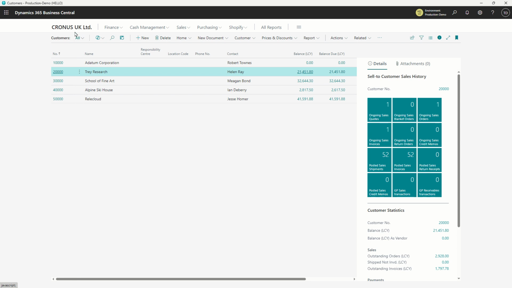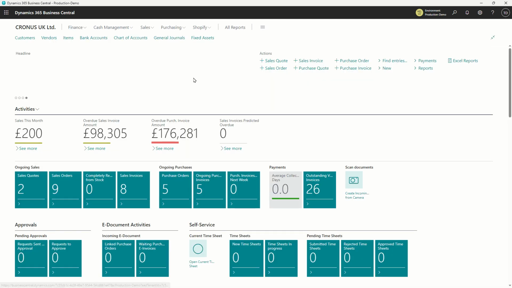Also within the system, you can look after your fixed assets. You can look after your fixed assets either integrated into your general ledger, your chart of accounts, or you can keep them separately from your chart of accounts and just do journals to update your fixed asset values.